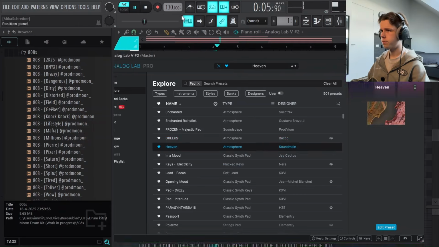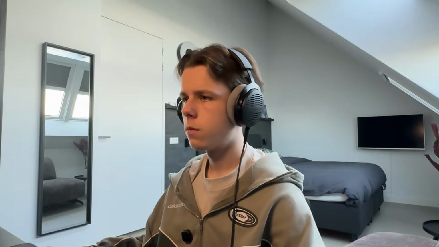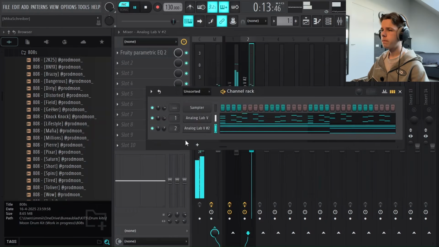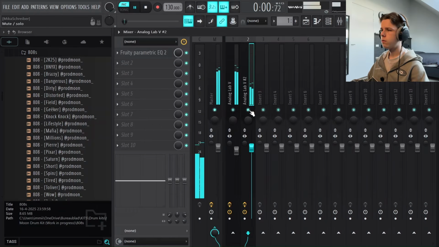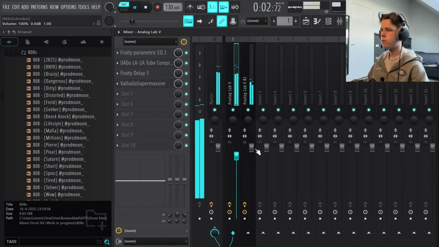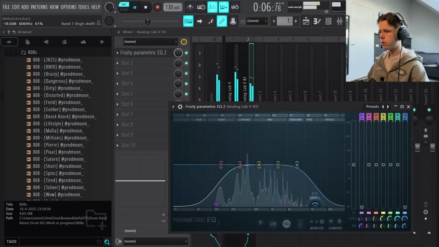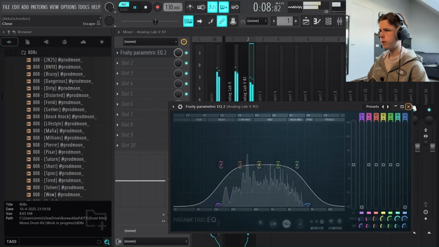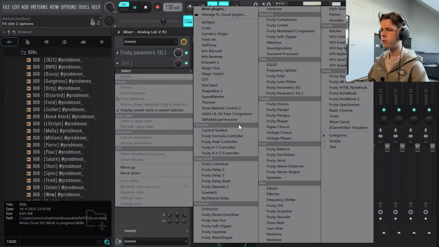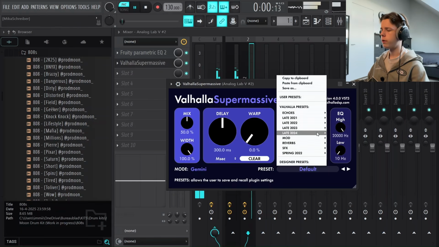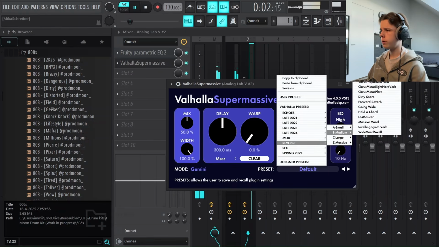Might change up the preset. Alright, so I picked this preset. So we're gonna process this as well. Really make it go in the back. So we're gonna add some reverb and turn it up way more than we did with the other reverb on the bells.